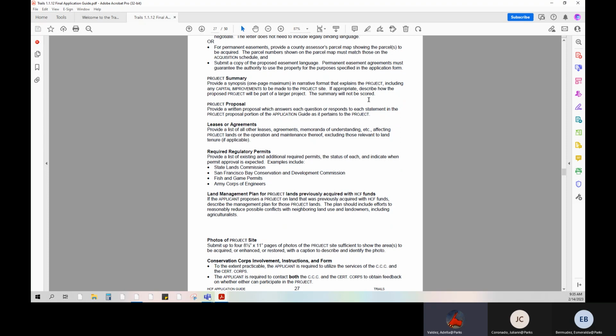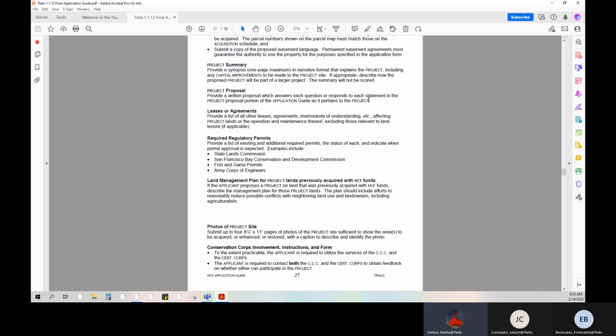Provide a one-page summary that describes the proposed project. The summary will not be scored. Next is the project proposal. This includes all responses to the project selection criteria questions that we'll review in detail shortly.